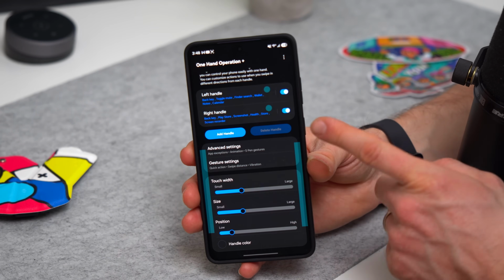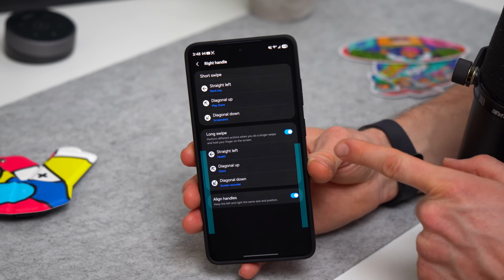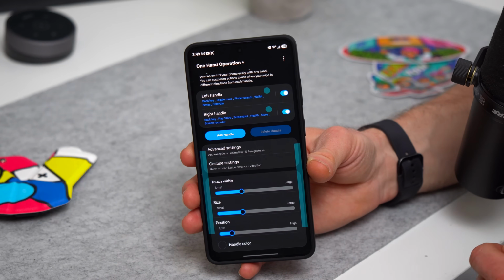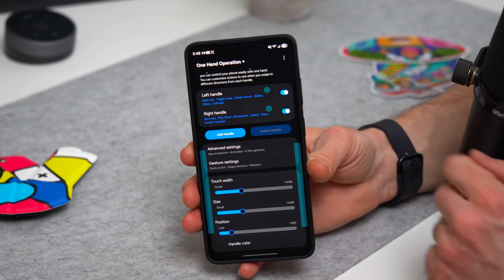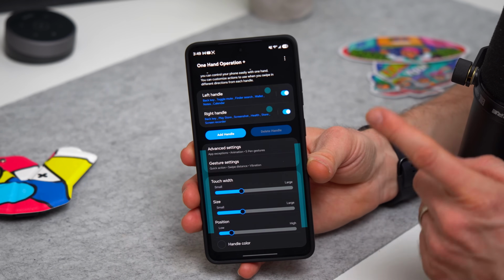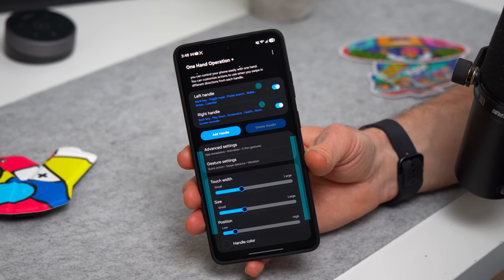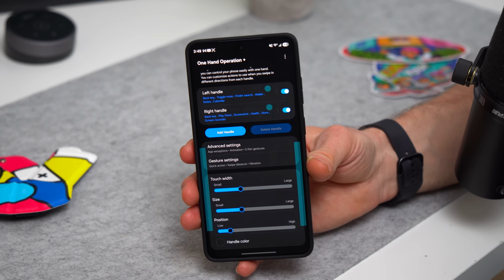So pause this video and take some time to go through the left handle and the right handle and map these swipe gestures to some of your favorite actions. One Hand Operation Plus is definitely one of my top favorite GoodLock modules. There's just so much that you can do with this, and it completely changes the way you use your phone. So go ahead, set this up, and come back when you're done. But for now, let's keep things moving.